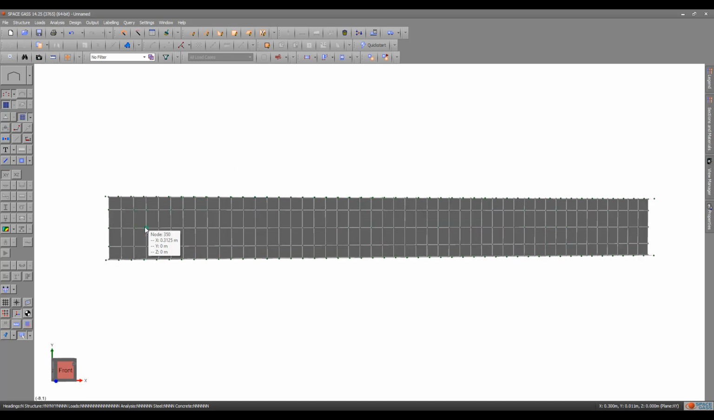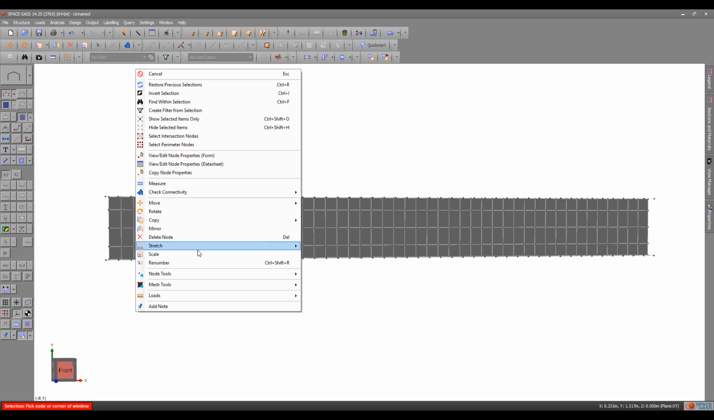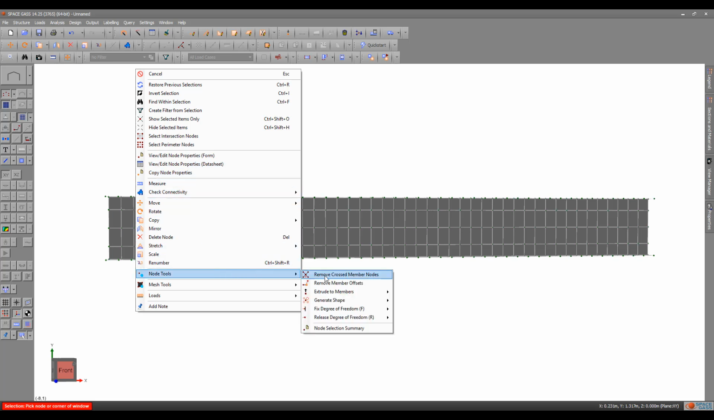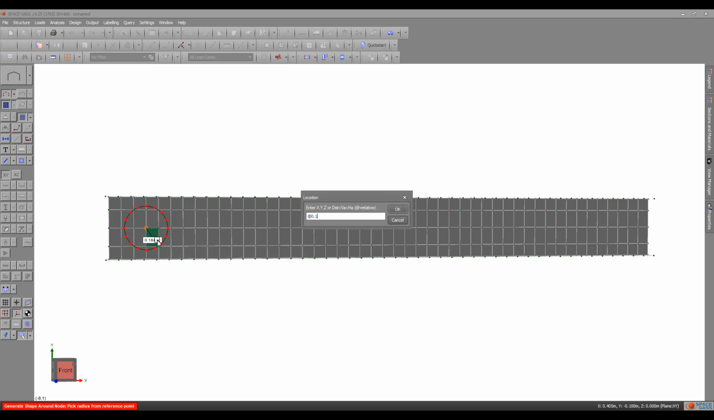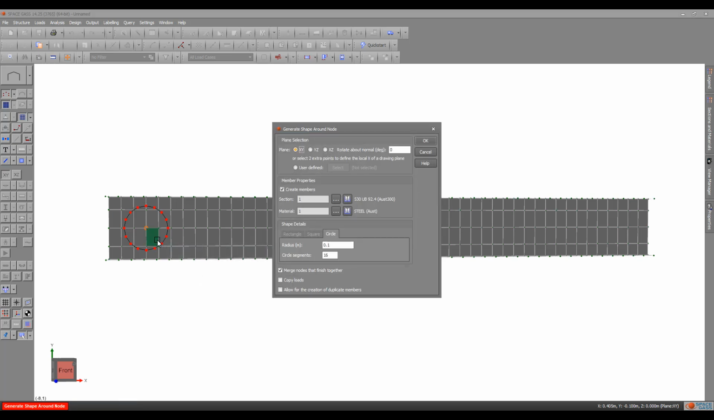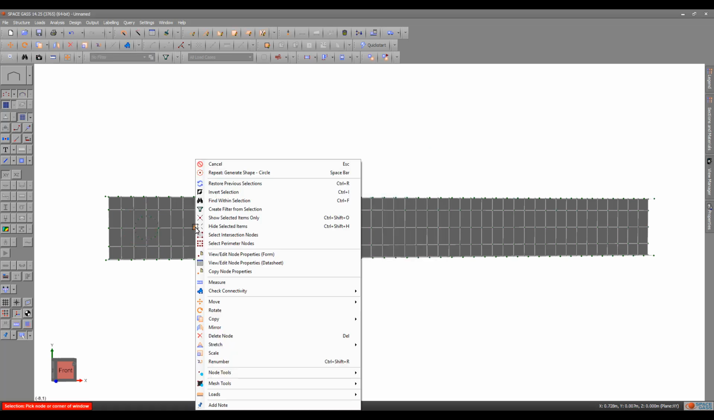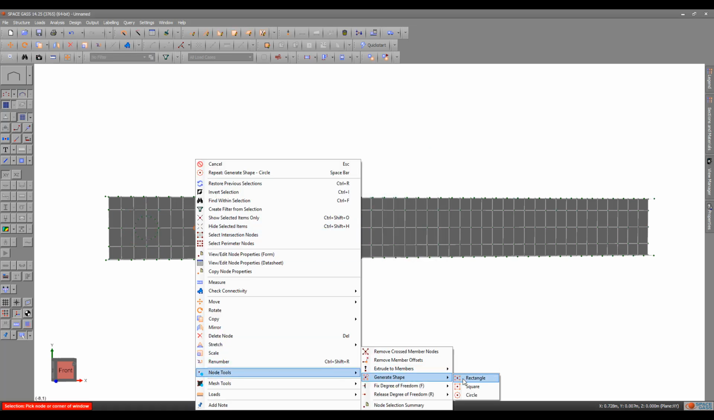On the plate generated, select the node that will be the central node to generate the shape for the opening. Right-click, select Node Tools, click on Generate Shape, select Circle, and set the radius to 0.1 meter. Now repeat the process to generate a rectangular opening.